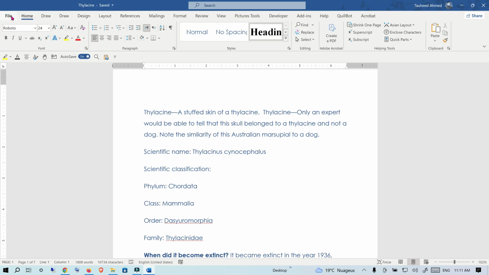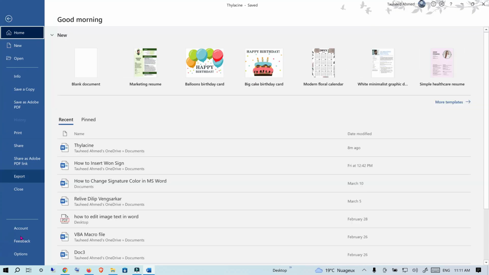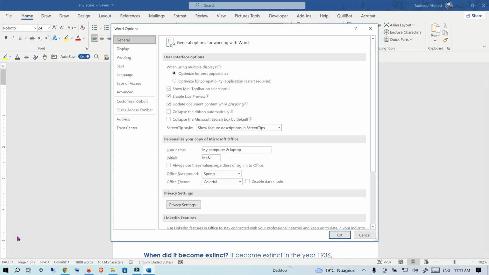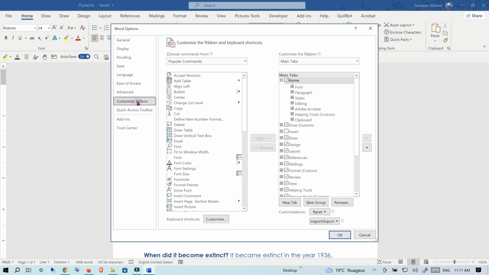So for this, you need to click on File and click on Options. And under the Word Options, you need to click on Customize Ribbon. And on the right side, you will see Customize the Ribbon.